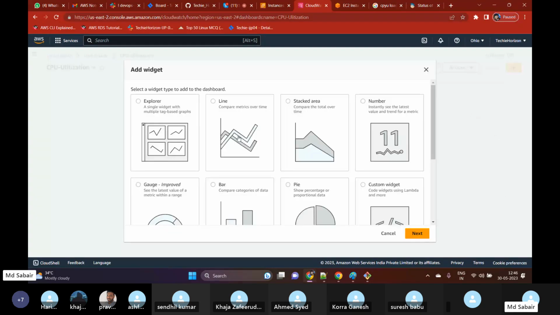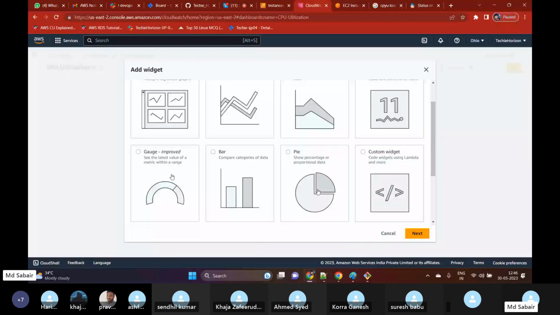Okay, once this is created, here it is asking us to create what type of widget. I mean, what type of graphics you want to see, whether it should be numeric, stack area, line, bar, pie chart, or anything. So this can be changed after creation as well. So for now, I will go for numeric numbers, because CPU utilization I can more understand based upon the number only. Okay, so click on next.